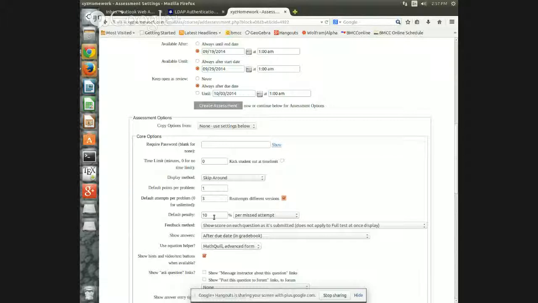Penalty: if they miss it, they get less points for it. So you do whatever you want there. So you could put 0 if you want. Then there's no penalty for missing on the first try. Or you have some other options. Missed attempt after 1 try, and so on.